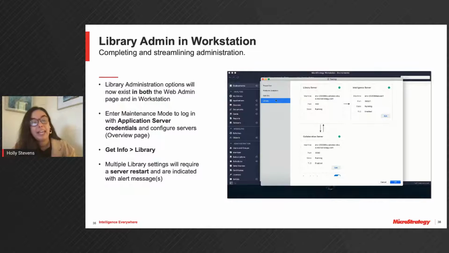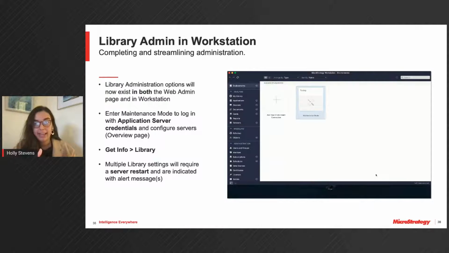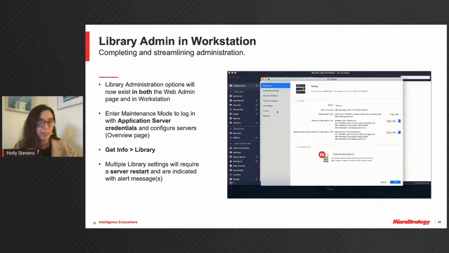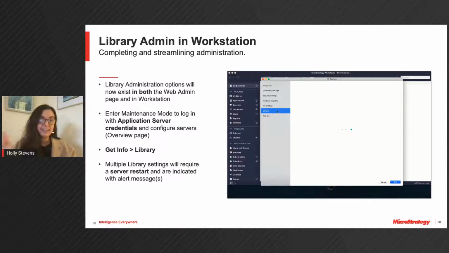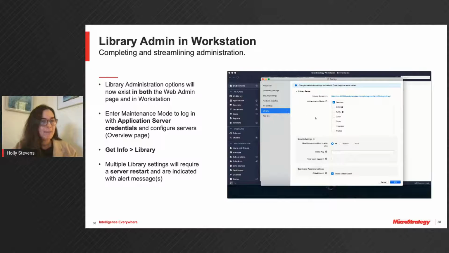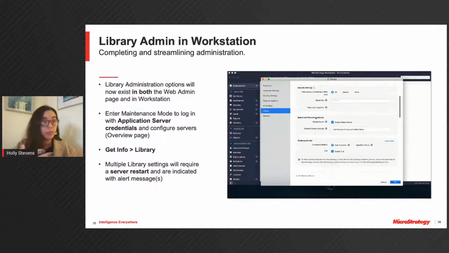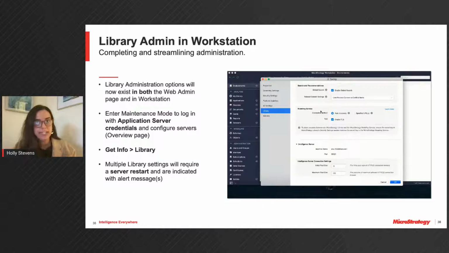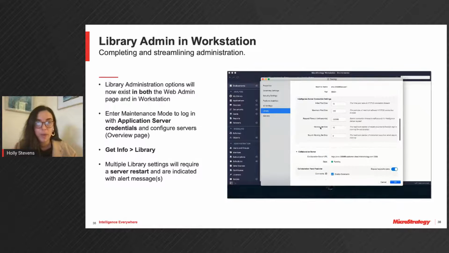So you can see here, if I am in maintenance mode of an environment, I can go to library and configure those servers. And then once I exit maintenance mode, I'm going to go back, connect to the environment. And when you right mouse click and say get info, there's going to be a new library blade under the environment that I can then see all the settings that existed in the web page here. Again, this is just to streamline, and in case you are doing a lot of work as an admin in Workstation, we also want it to be here. And you can see here we have the related content settings, so you can drop down and change that. And then you'll also have the collaboration settings as you would have in the page on web.